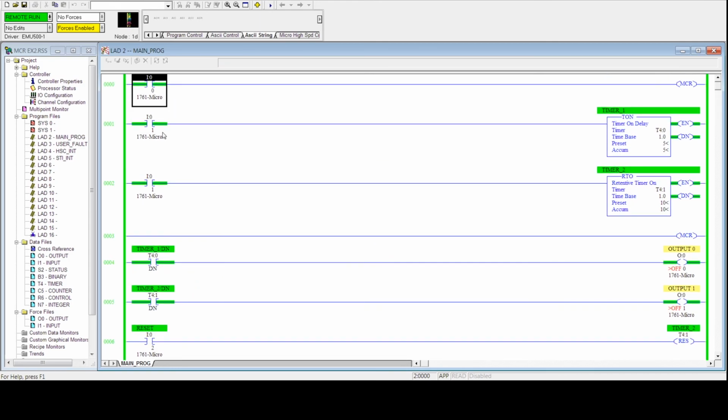Okay, so what happens when I turn this off again? I'm going to turn this master control relay off. And now it is off. Well, as you can see, for output 0, which is connected to timer 1's done bit, that one turned off, because this done bit turned off. And that's because this lost connection, even though this has a true. This is not allowed to make that done bit.